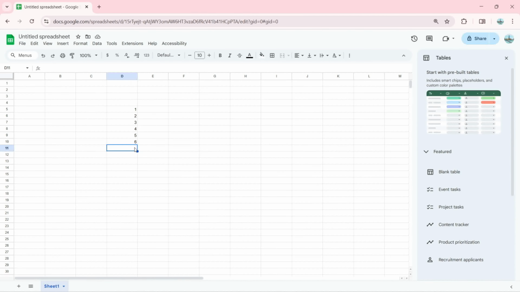Let's try to add another function, which is count. For that also, we need to select this range and hit enter. So it's counted as 6 numbers.